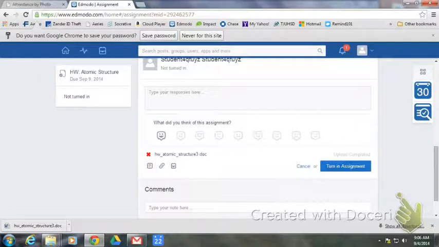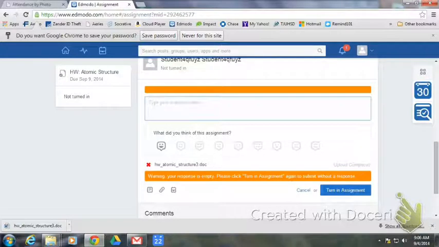It has now uploaded the file to my Edmodo, but you're not done. You still have to click Turn in Assignment. Now you notice it gave a warning because I left the response empty. You can type a response. You don't have to. That part's not required. So if you don't want to type any response, then you click Turn in Assignment.